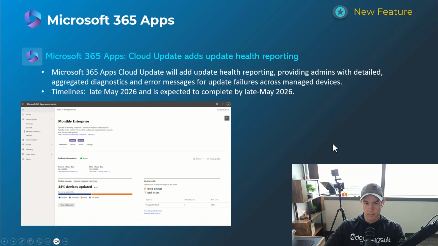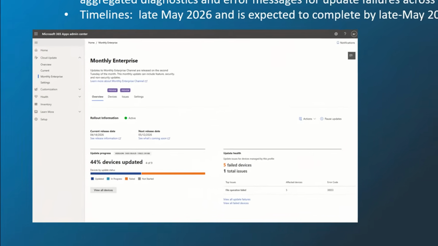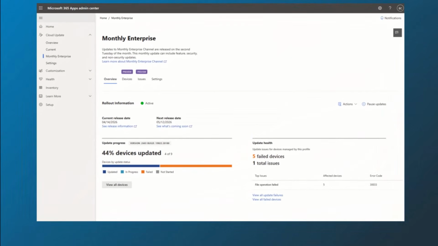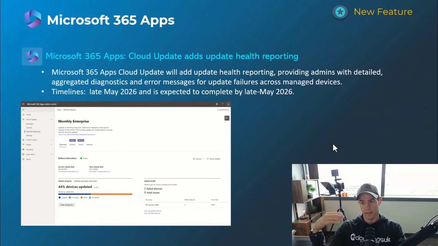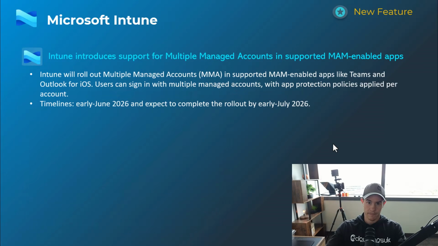In a similar fashion with the 365 apps, they're adding more reporting and telemetry for health into the App Center here that you guys might be familiar with, but all reporting around failures is always good in my opinion. But this is giving you aggregated diagnostics and error messaging and update failures for managed devices, showing you exactly who is failing and why in this particular case. Timelines on this one is late May and be complete by late May, so around the same time frame there.